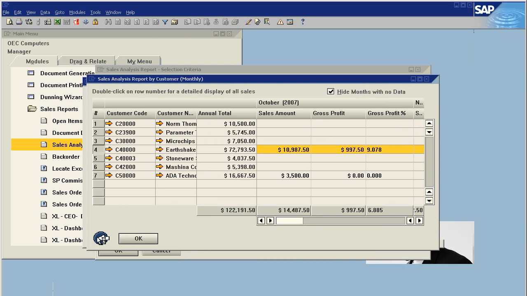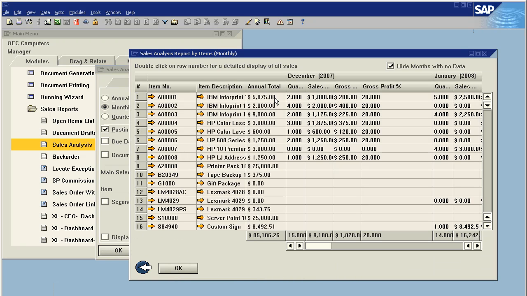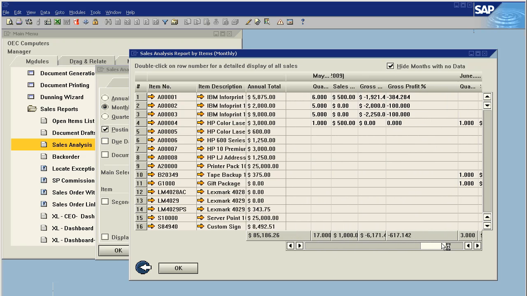Now, another way we can use the sales analysis tool is to do it by items. So I want to still do a monthly report. I'm going to say what items are people ordering, an individual display, because I want to see all my items, and again I'm leaving the by posting date wide open. So now I get a list of all of my items that have been purchased, or at least they're on sales orders. Again, a monthly report, so if I scroll over here I can see what's been purchased and when.